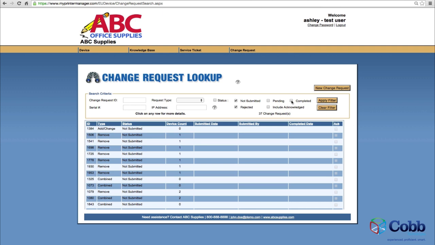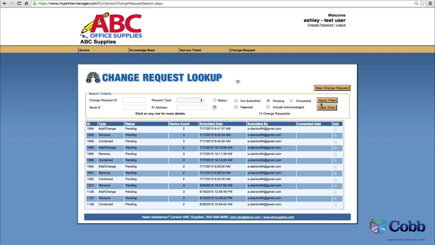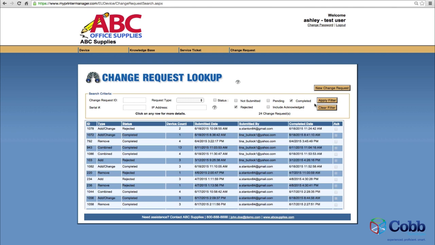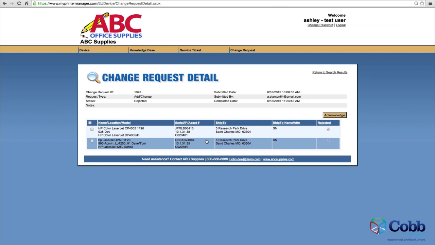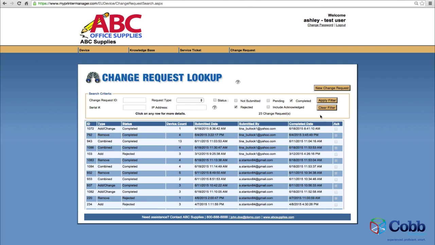Now you can apply the filter for pending requests and see only the device requests that are awaiting completion. You will also want to be sure to review completed requests. You can apply the filter to see both completed and rejected. Once you have selected the request and reviewed it for notes or comments, you can place a check in the box next to the device and click Acknowledge. This action will remove the request from the search grid you see on the Change Request homepage.